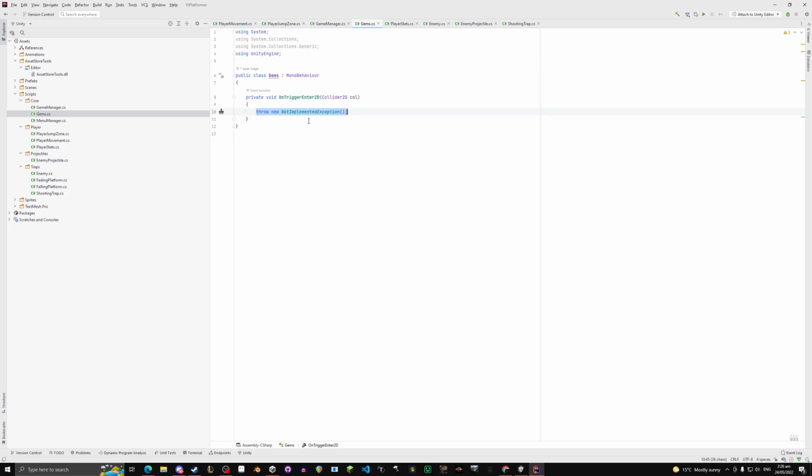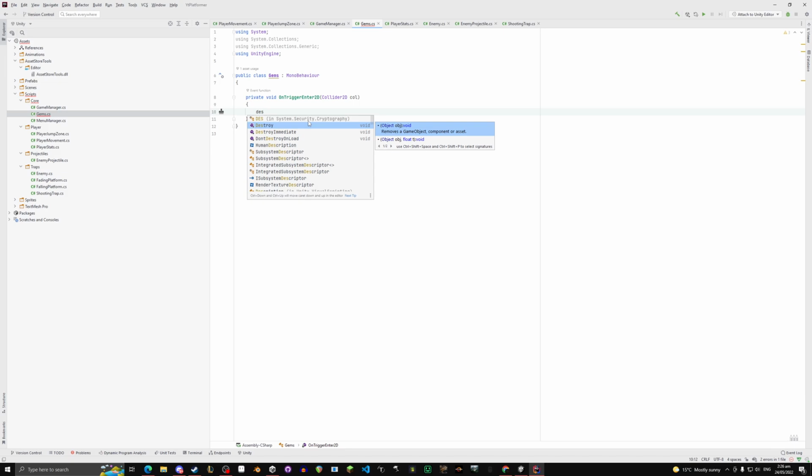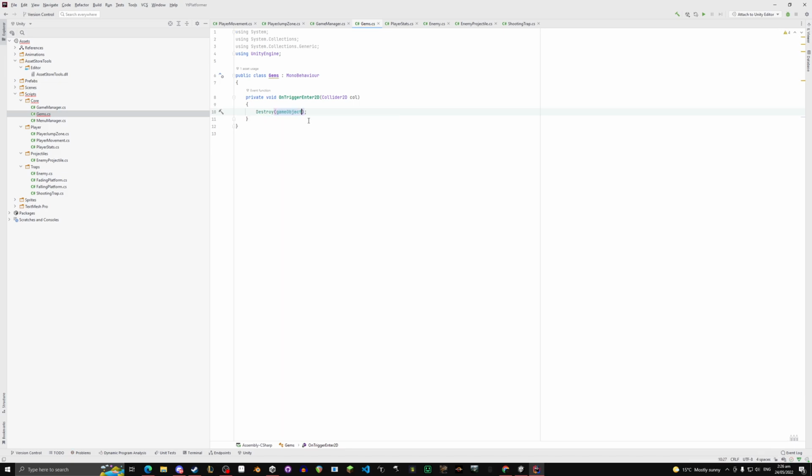2D. Destroy game object. Very simple. If it touches anything, it gets destroyed. We can change this because it's a little annoying, because if an enemy touches it, it'll break too.